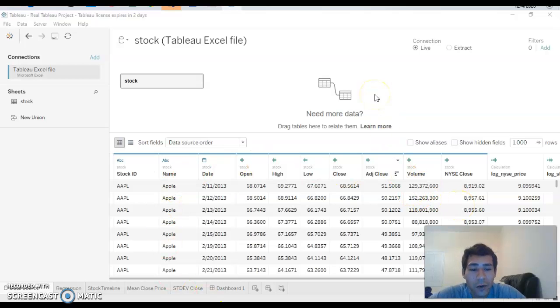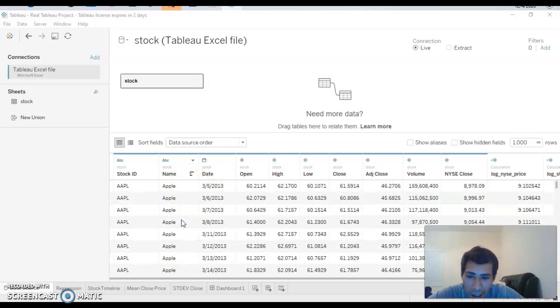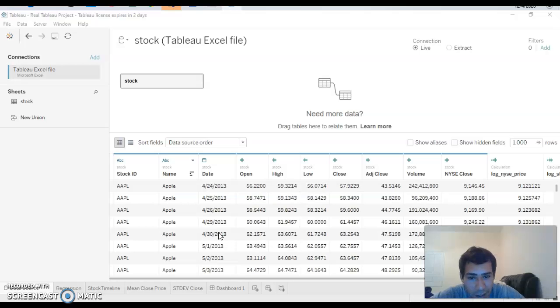So as you can see here, once you import your data, in the Data Source tab, you're going to be able to see all your individual points. Okay. So as you can see here, for the name, we have all Apple stock, and as we go down through the different dates, we can see all of our different values of data.